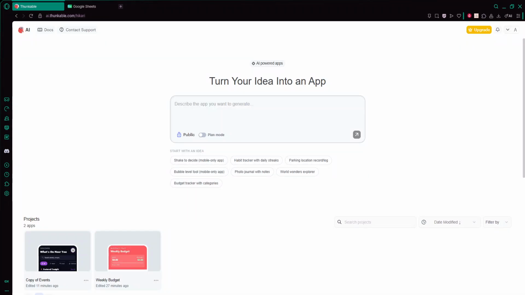If you want to link a Google Sheet to a data viewer in Thunkable, the process now works mainly through the AI chat instead of manual setup. This means you'll be describing what you want, and Thunkable will handle most of the configuration for you.